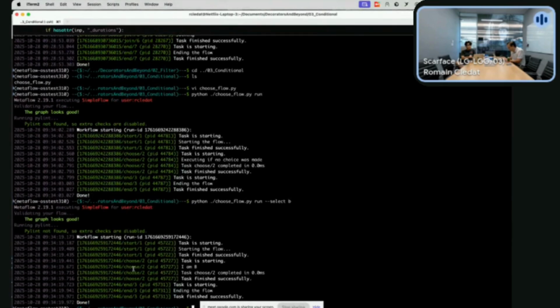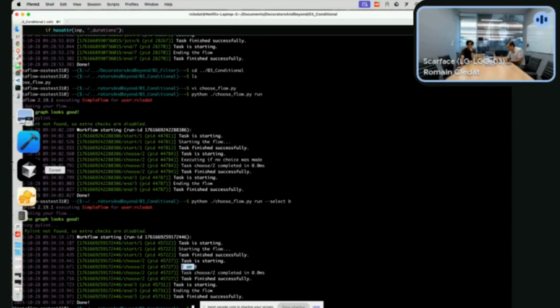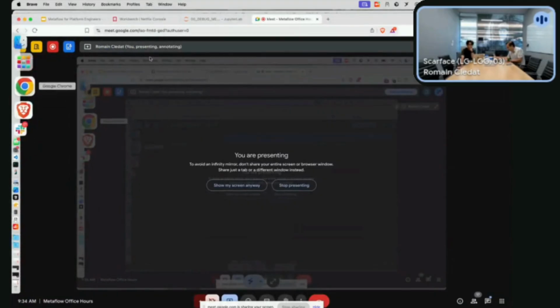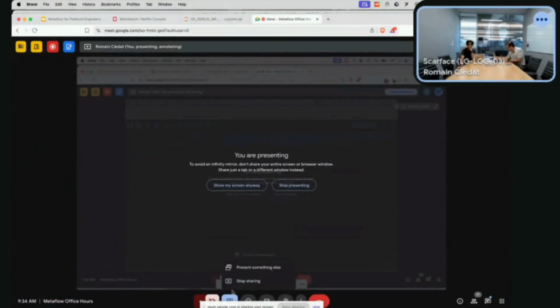But notice that as far as Metaflow is concerned, it's still choose. There's no B involved. It's just the code inside it that changes. But it does print I am B, which is the B step. And then the same thing for A. So yeah, okay. Let me continue here.